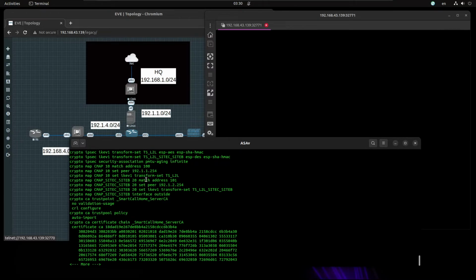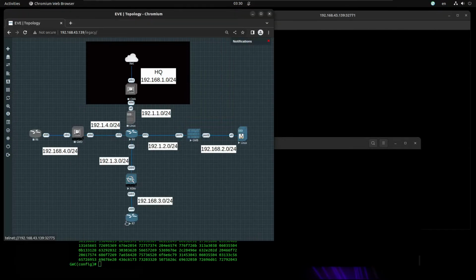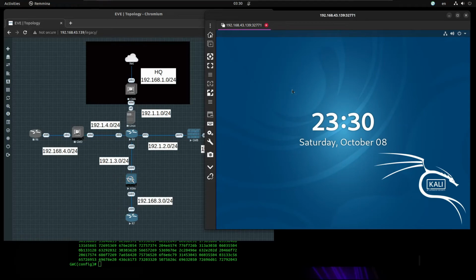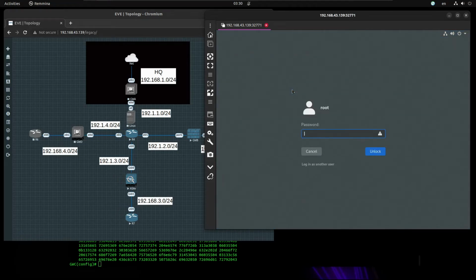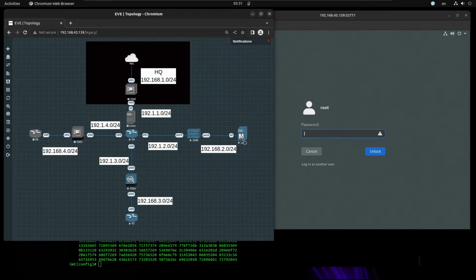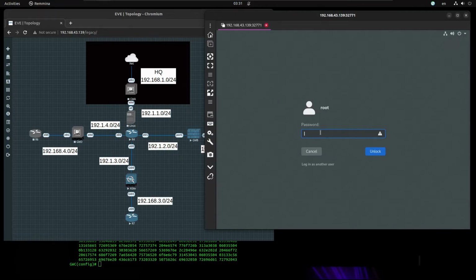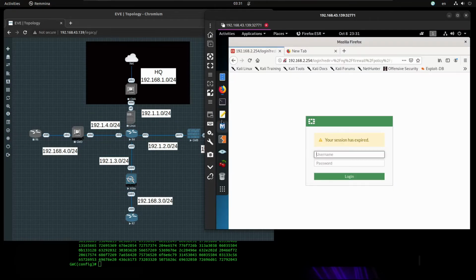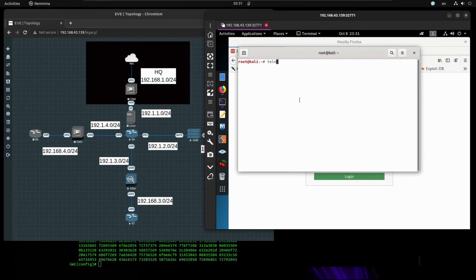Let's confirm that everything is okay. And we have here, so we're matching our interesting traffic, our ACL, the peer, the transform set, and this is applied on the outside interface. Okay, that's awesome. So now let's see, R7 is available. So let's try to initiate traffic from the Linux machine on site 2. So let me log in and let's try to telnet to 192.168.3.7, and we are inside R7.